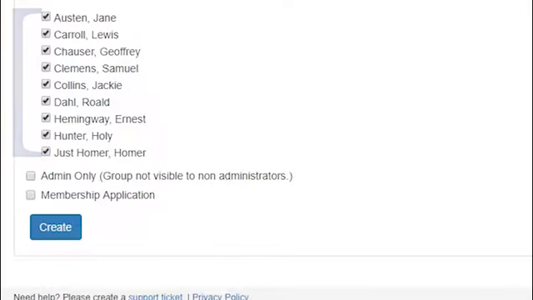We should also check the Admin Only box. This designates this group to be only seen by administrators. If unchecked, it will appear in the members view of the membership directory. Also, we can decide whether or not we want this group to appear on the membership application.